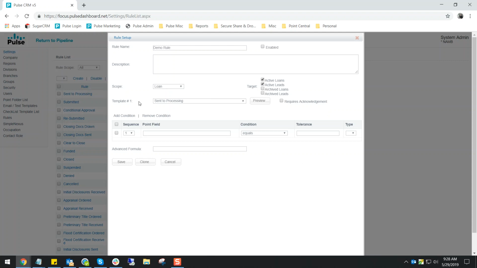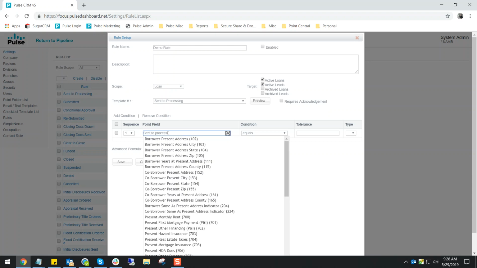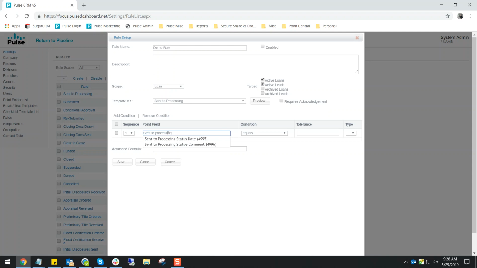Our condition space is where we choose the field that we want to look at to trigger the email. So we're going to look at the sent to processing email, and we can do that just by typing in the box. And we find our status date, which is the one that we want. We want the status date, not the comment. So we're going to mark that one. And by default, we choose the condition of today, which means that that date has to be today's date. We also have other options where that's a day old.